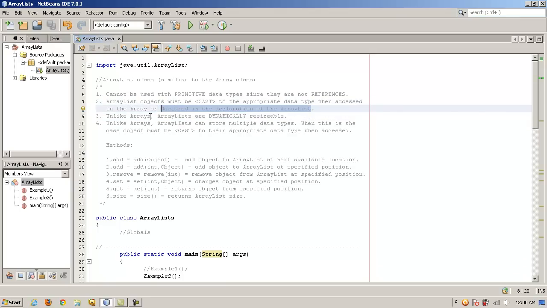Unlike arrays, array lists are dynamically resizable, so yes, they can augment and diminish in size, they can grow, and they can shrink. Unlike arrays, array lists can store multiple data types. When this is the case, again, the object must be cast to the appropriate data type when accessed.